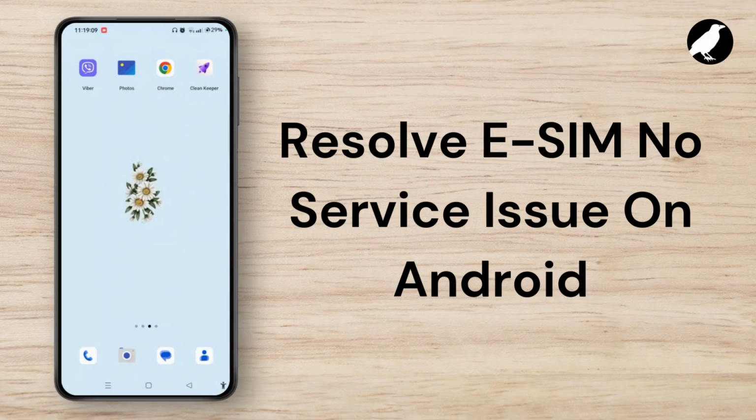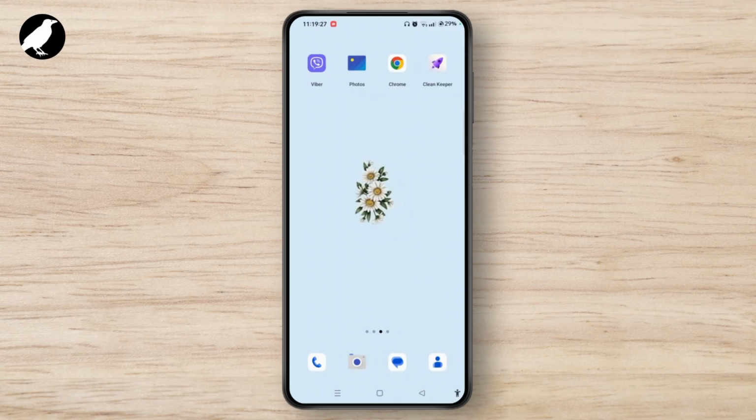How to resolve eSIM no service issue on Android. So in order to resolve this eSIM service or no service issues, you need to first of all restart your device. A simple restart on your device can solve different kinds of issues on your device.